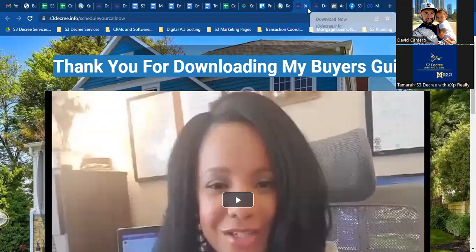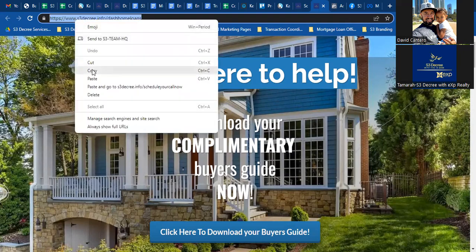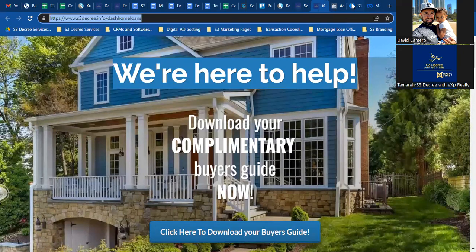Is it going to be for the thank you page or the initial opt-in page? The opt-in page is the learn more button. It's the first one, the whole thing. Double click, copy the whole thing. Okay, cool. Copy that, paste that in over there.